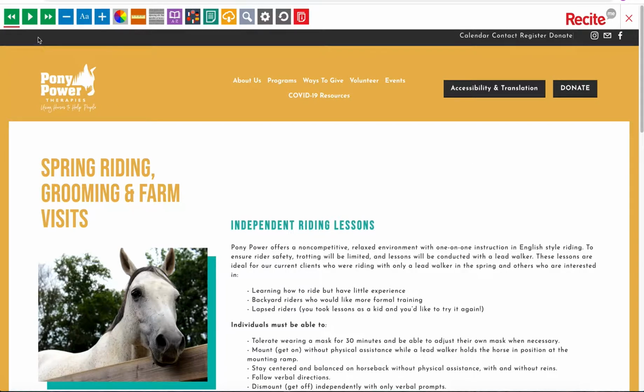You'll see that there are all these icons that I will go over and explain the function of each one. If you hover over them for about a second, it'll tell you what the button is about. These first three buttons are for the screen reader, so instead of having to read yourself, it'll read to you what is on the screen.